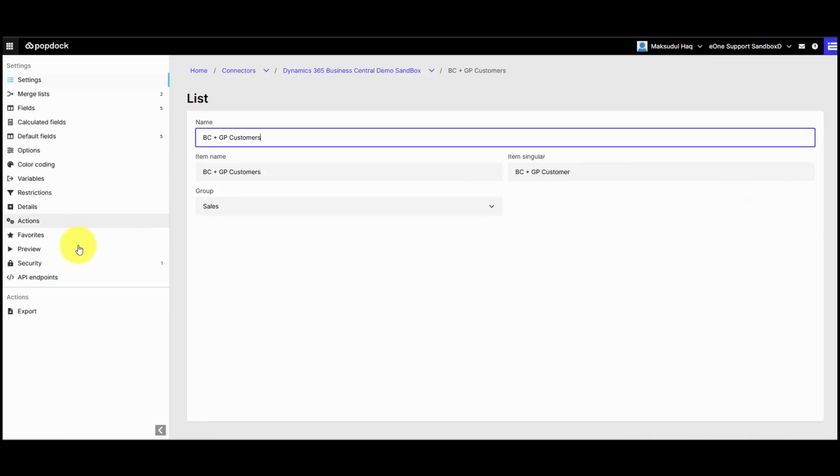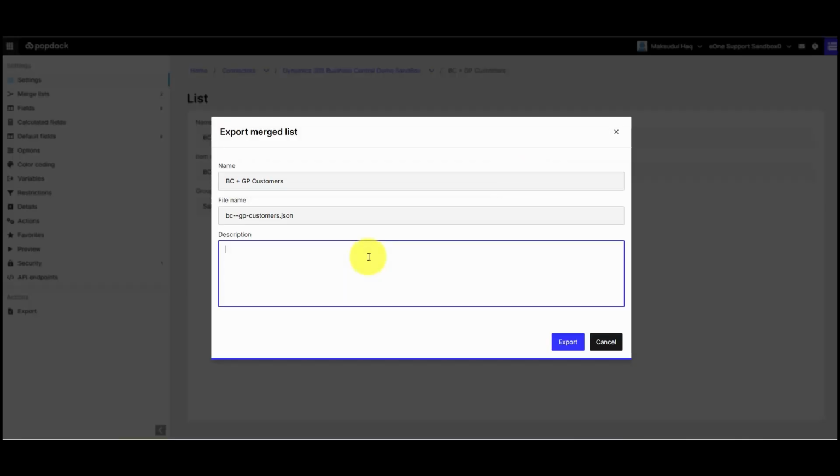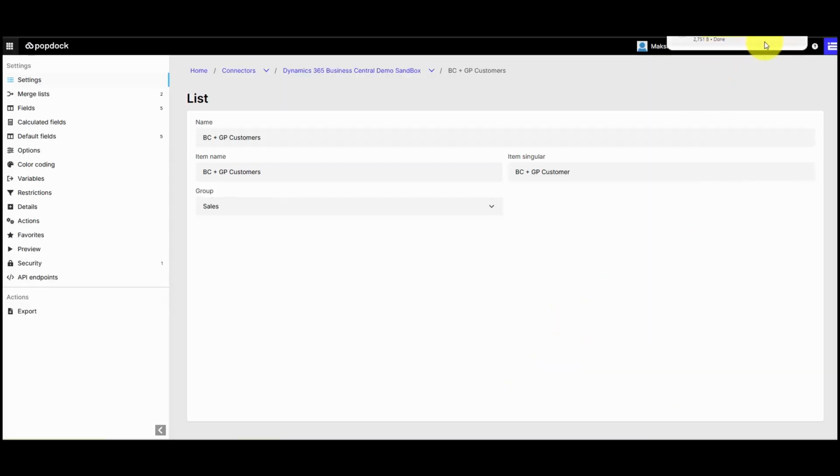Then we can navigate to the export option. I'll go ahead and click to export. If you need to enter a description, please do. In my case, I will leave it blank and click on export. You can see the export is completed.